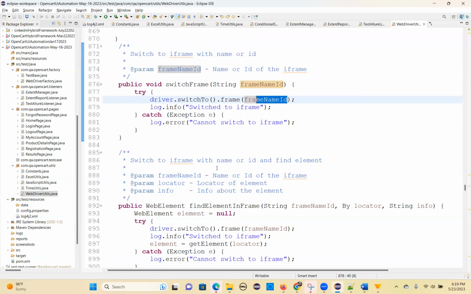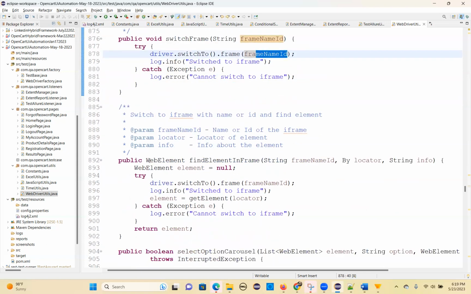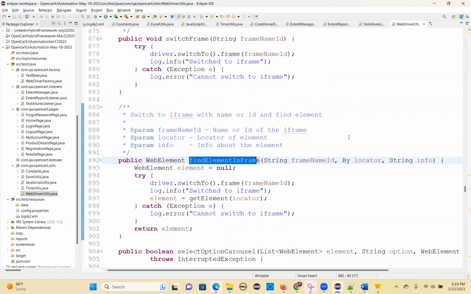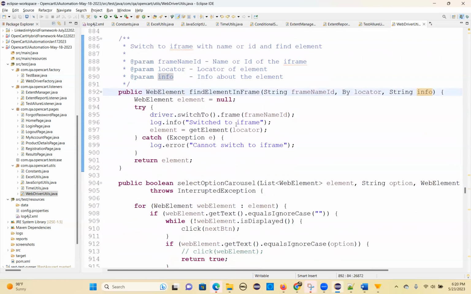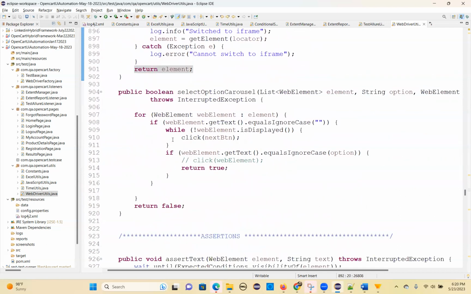So, switch to iframe with name or ID and find element. Public WebElement findElementInFrame(String frameID, By locator, String info). You can give that. So when you are finding an element inside an iframe, inside one iframe, you can use this method and you'll get the web element.